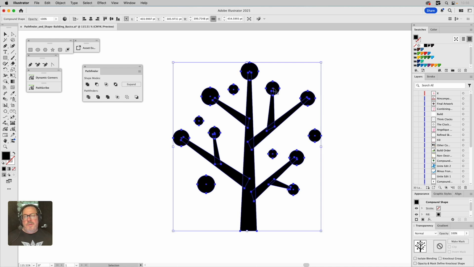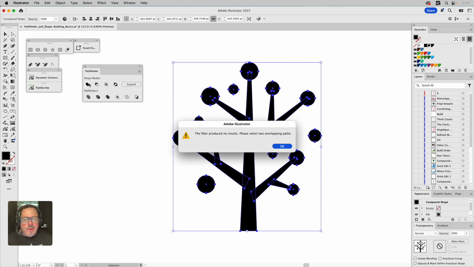Now, I would never deliver my final design in this format. It's essentially an effect applied to these shapes. And so what you'd want to do is you might think, well, couldn't I just hit Unite and then it would unite these? Well, let's try it. And you can see you're going to get this error that pops up. The filter produced no results. Please select two overlapping paths.